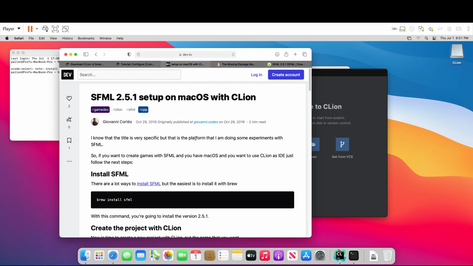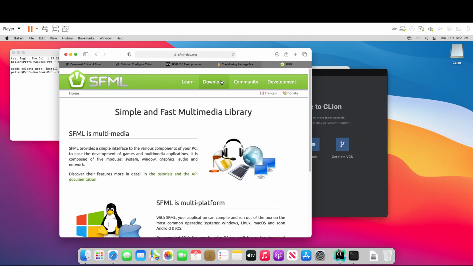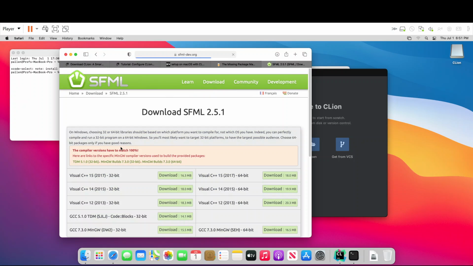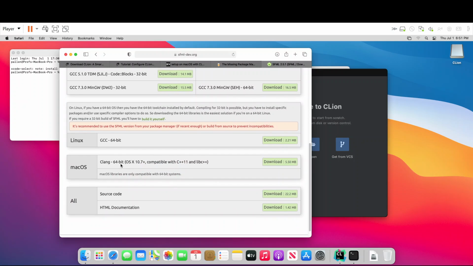But if we follow this tutorial now, we can get the SFML library set up. What we're talking about is if we come out here to sfml-dev.org, that would take you to the home page. Then if we go to download, we want to download the stable releases. If we come down here, we could download the macOS version here, but we're not going to do it that way.